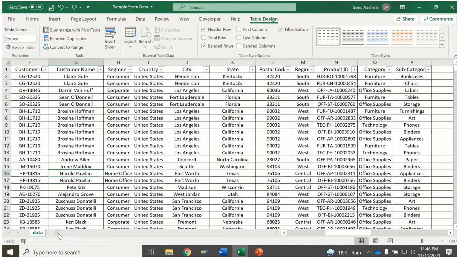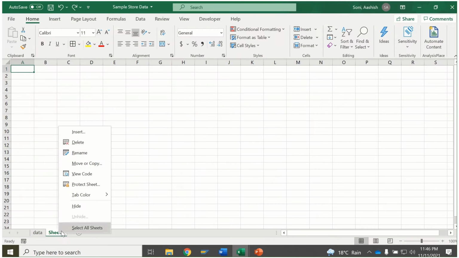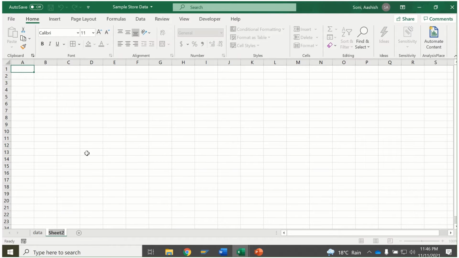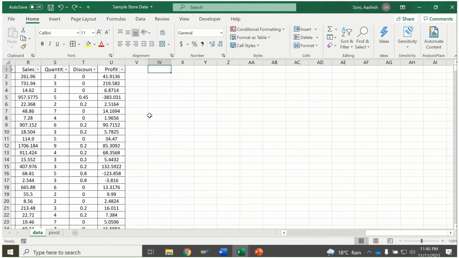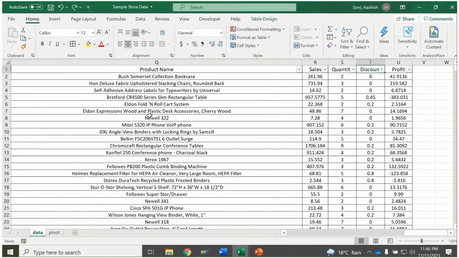Now I'll create a new sheet and name it pivot. We'll make pivot tables here to create an interactive dashboard. First, I want to create sales amount, quantity, discount, and profit.